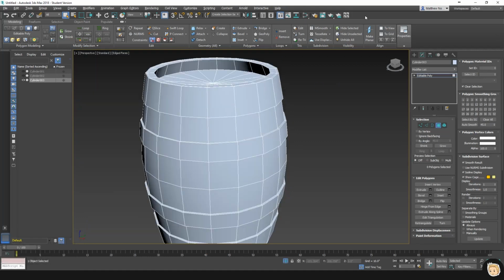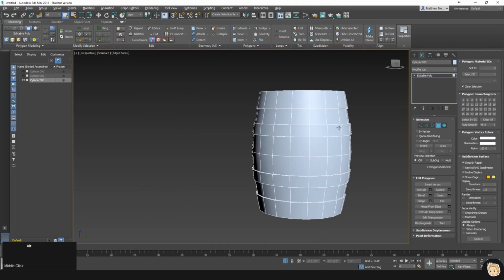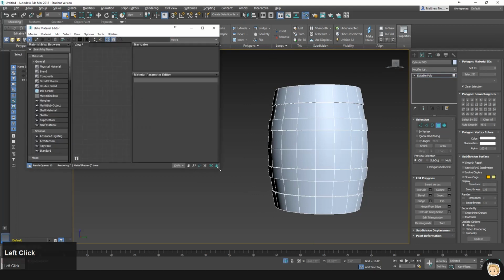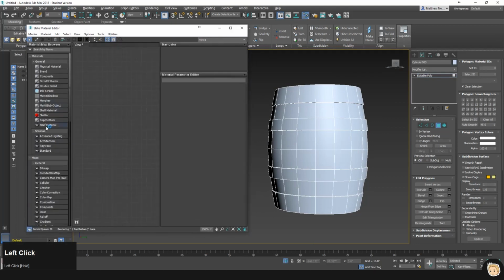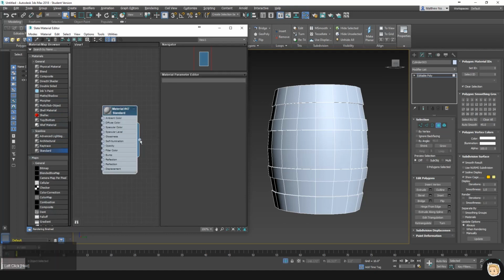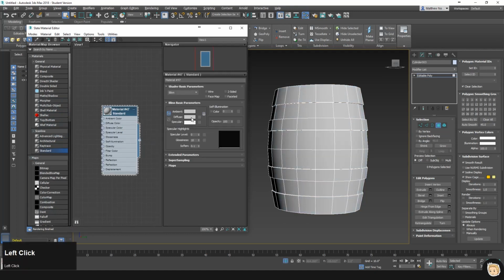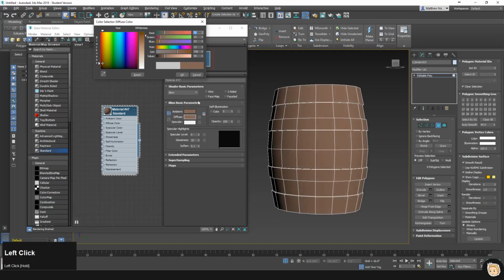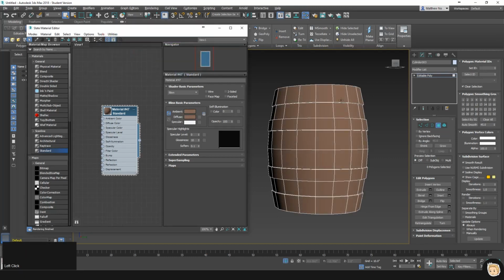Okay, so I'm going to try and get rid of this blue color to start with. So I'm just going to come up here to the top panel and then open my material editor. So this is the Slate Material Editor, and I'm just going to drag out a standard material, and using the end node, I'm just going to drag it onto the object. And from here, I can click it and I can just change the color to whatever I want.